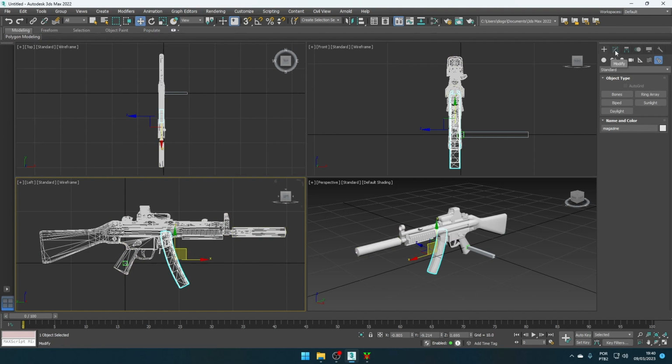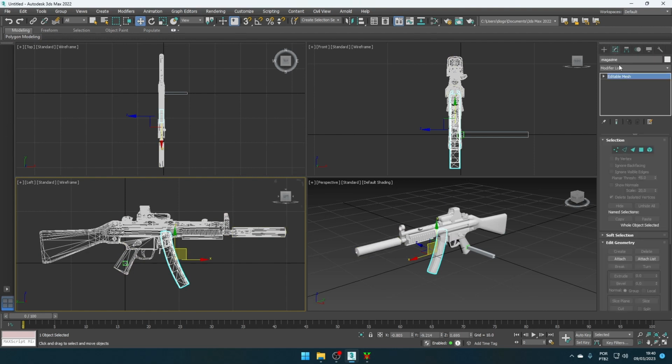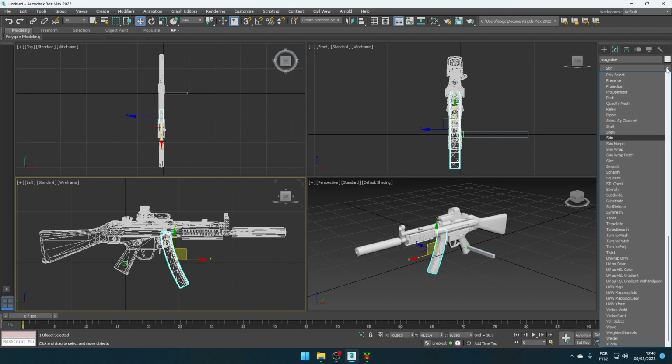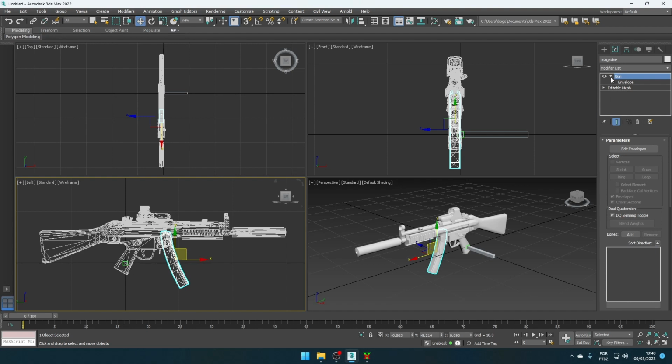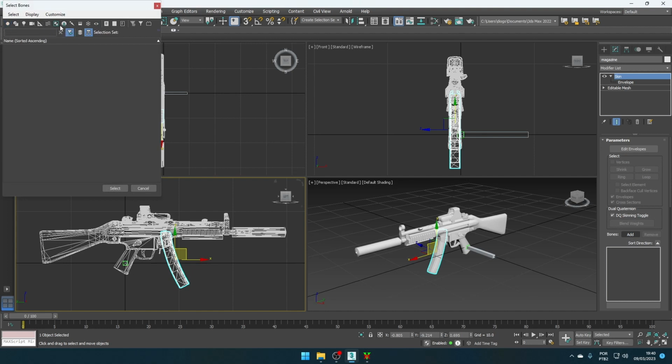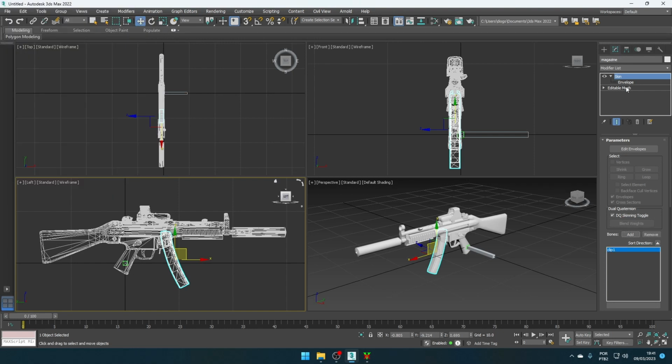Then I'm gonna click in this tab, the Modify tab. Then in Modifier list, I'm gonna look for Skin. Okay. And right here in Bones, underneath this tab, I'm gonna click Add. Let me filter out the bones only, and I'm gonna select Clip 1. Okay, so now that I have Clip 1 on a magazine, I'm gonna click Envelope.